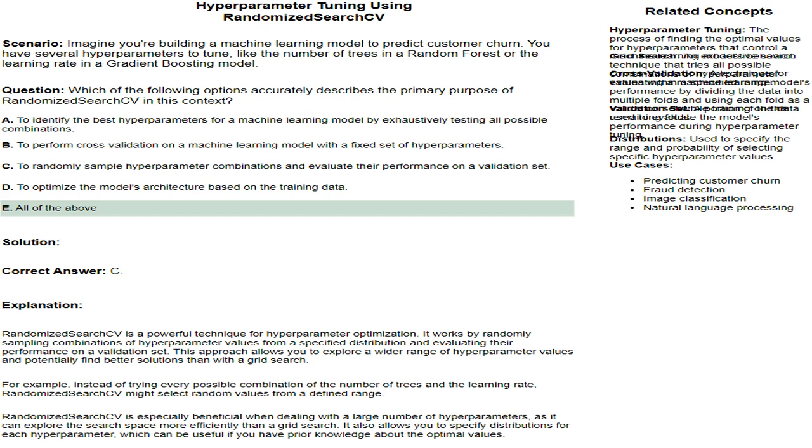B. To perform cross-validation on a machine learning model with a fixed set of hyperparameters. Incorrect. Randomized search CV does not focus on cross-validation with a fixed set of hyperparameters. It's about tuning the hyperparameters by evaluating various random combinations.